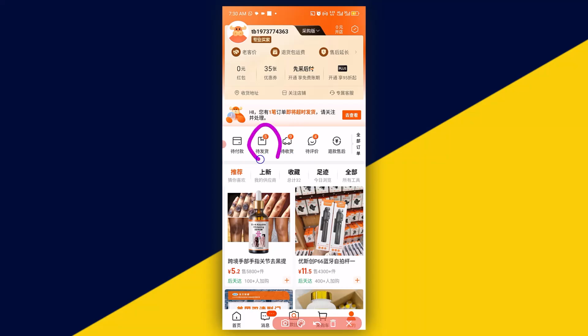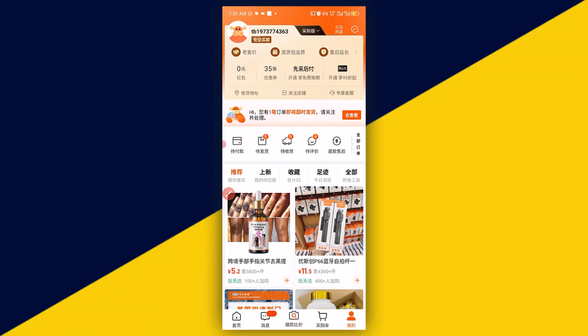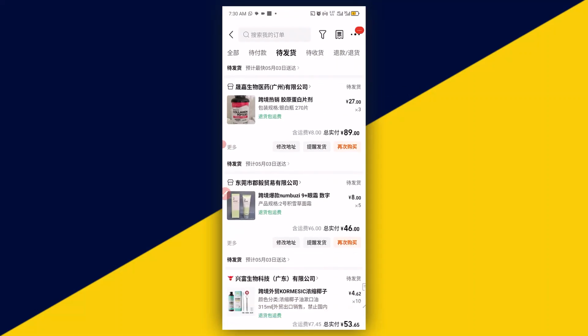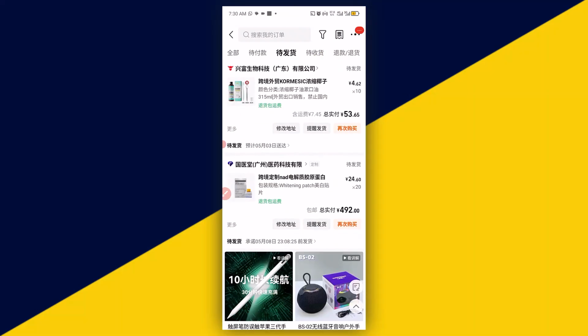So here, this is an order you paid for but is yet to be shipped. I'm going to use the order that I have right here as an example. I'm going to open up this particular one and then scroll down. This order here, I'm going to refund 492 yuan. But before you can ask for this type of refund, you must have contact with the seller. So once you contact the seller and they ask you to proceed with the cancellation and get the refund, that is the next thing.